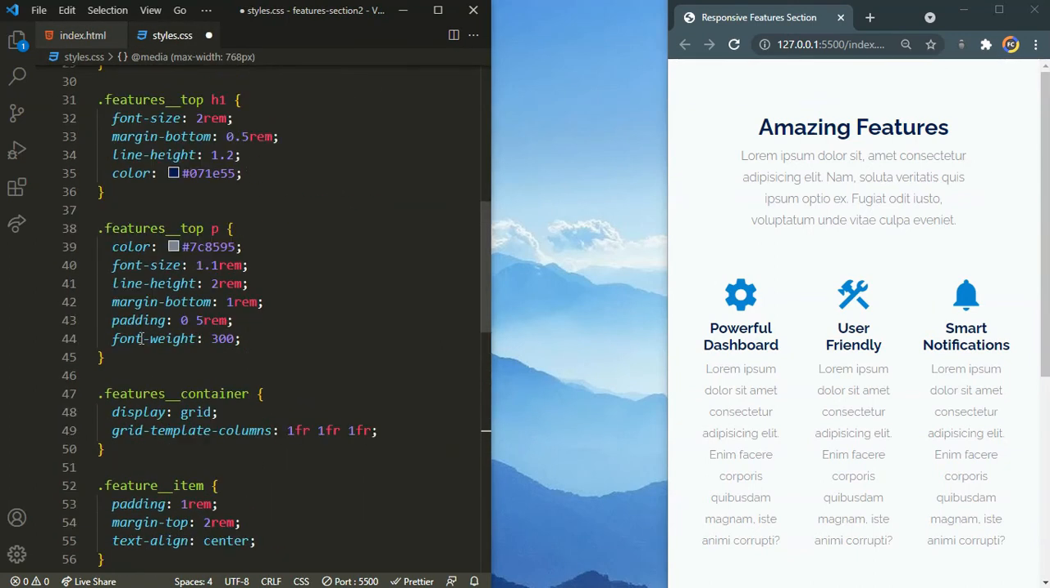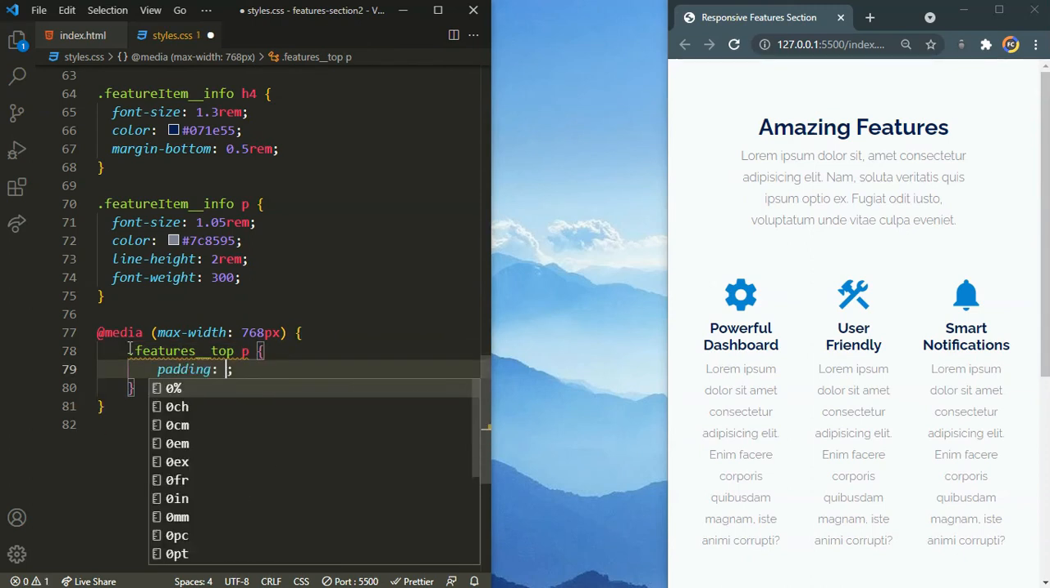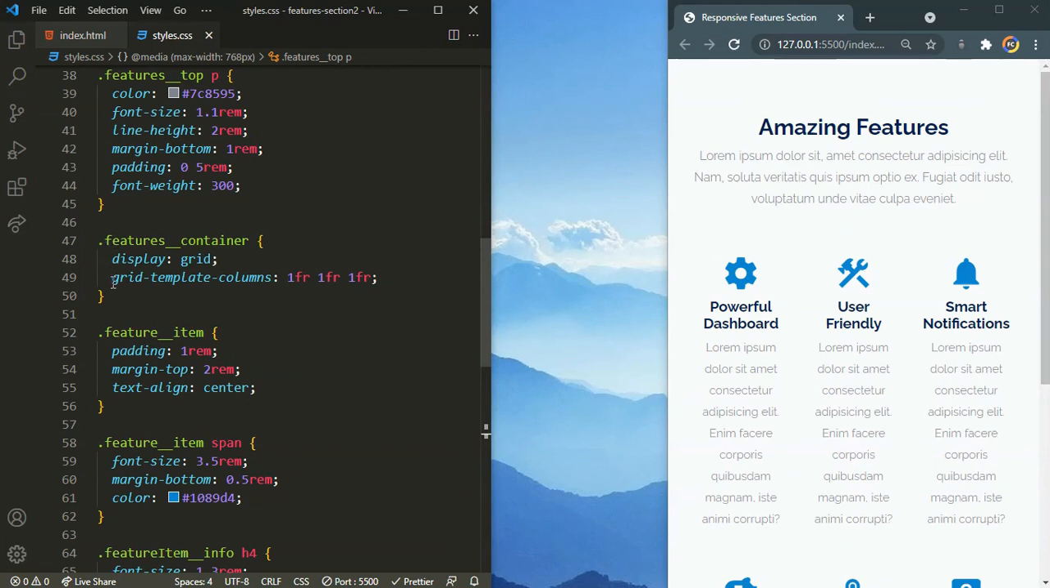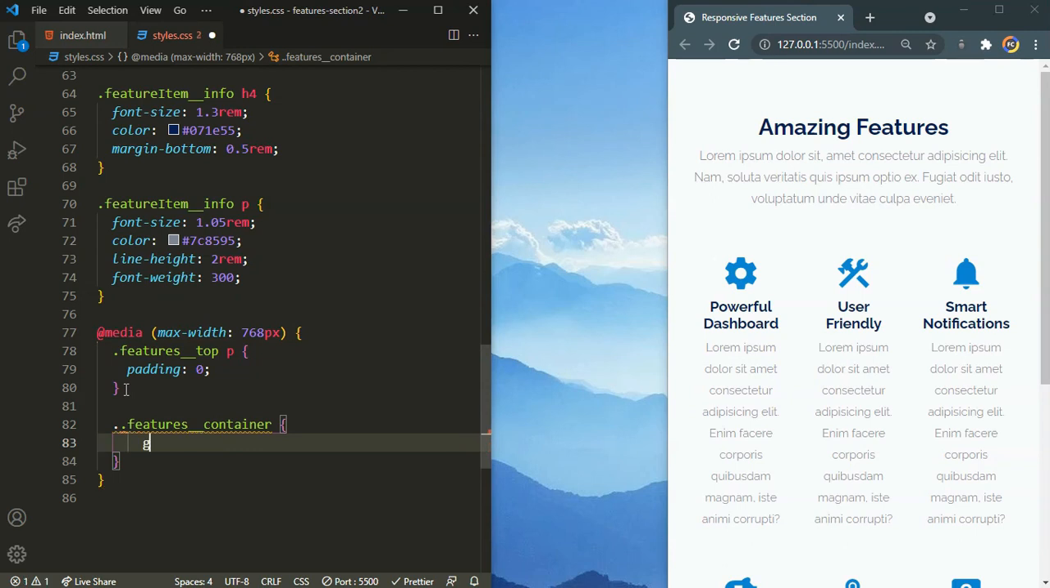If I show you, here I have added a padding, right? So I need to clear that out. Inside the feature stop, inside the paragraph, let's make the padding 0. There we have our padding removed. Now, the main thing, guys, this one. Features container, I have set the grid template columns and divided it into 3 fractions. Now, I will target that and say grid template columns to only 1 FR.